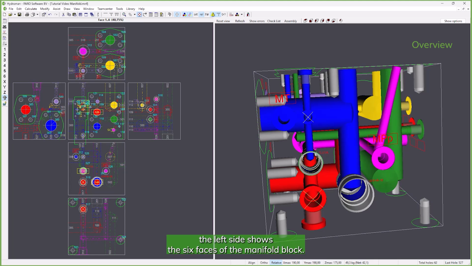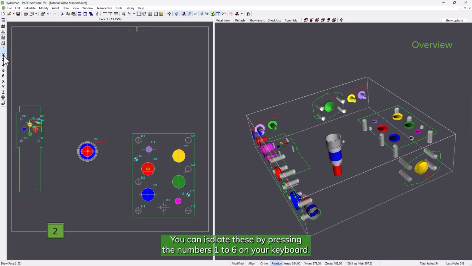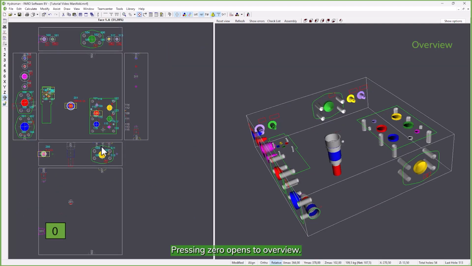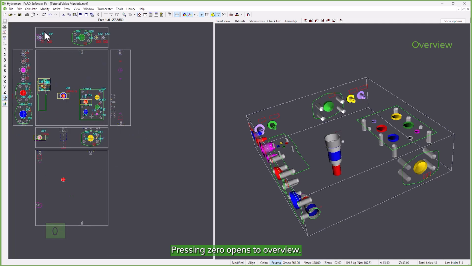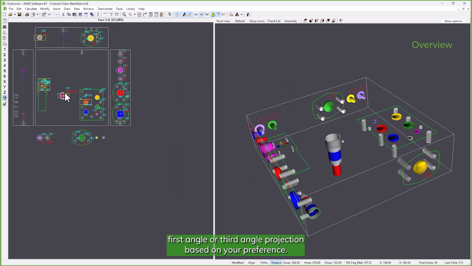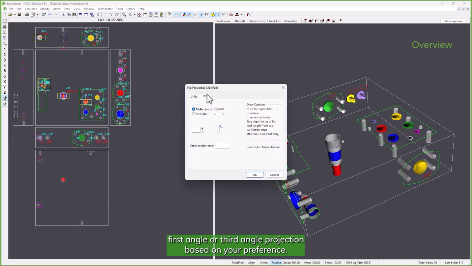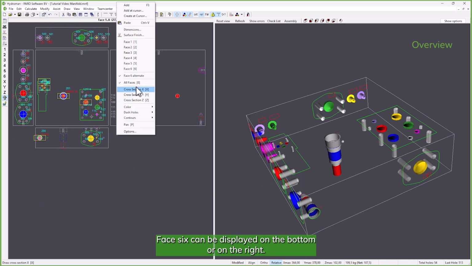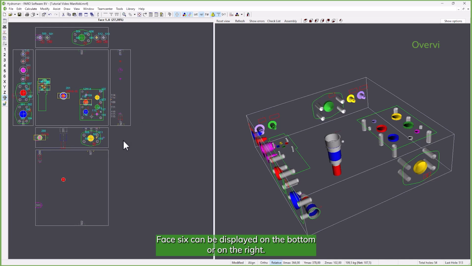The left side shows the 6 faces of the manifold block. You can isolate these by pressing the numbers 1 to 6 on your keyboard. Pressing 0 opens the overview. Switch the 2D viewer's projection method. You can choose either first angle or third angle projection, based on your preference. Face 6 can be displayed on the bottom or on the right.